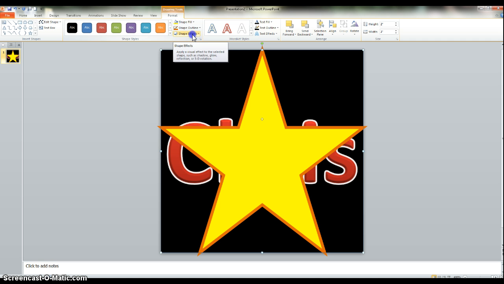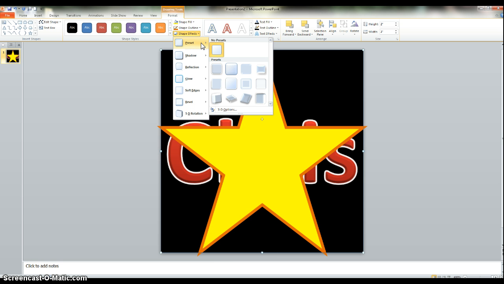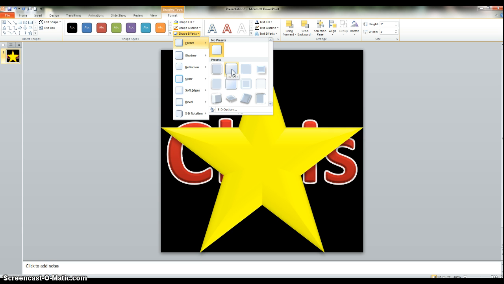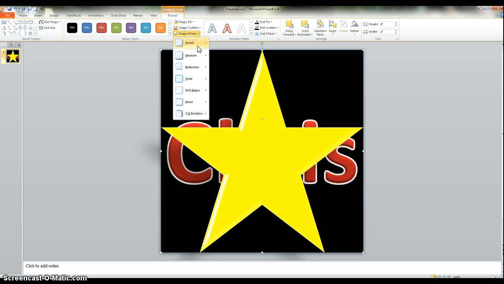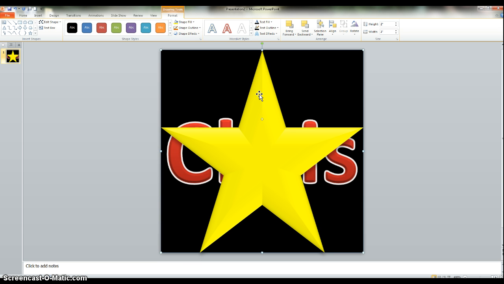And then I'm going to go to Shape Effects. You can get very sophisticated with your shape effects, but the presets a lot of times will do a really nice effect for you. So I'm going to play around till I find one I like, and that's kind of neat right there. Maybe not. I'll stick with that one right there. Just something simple for me.